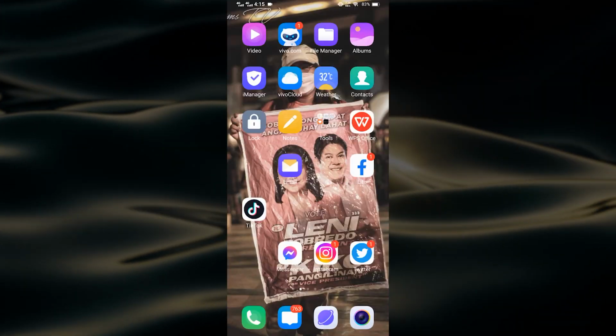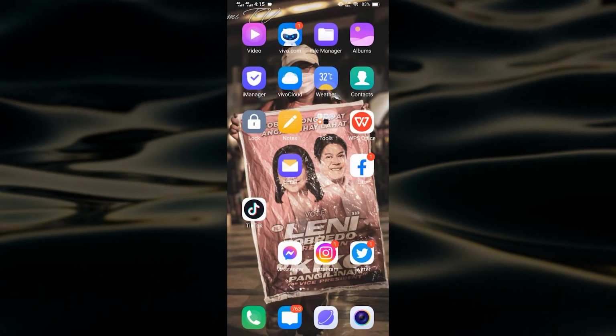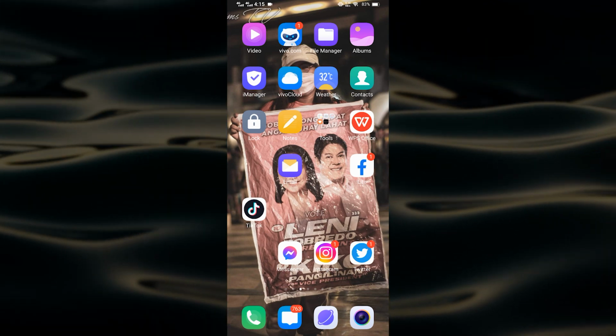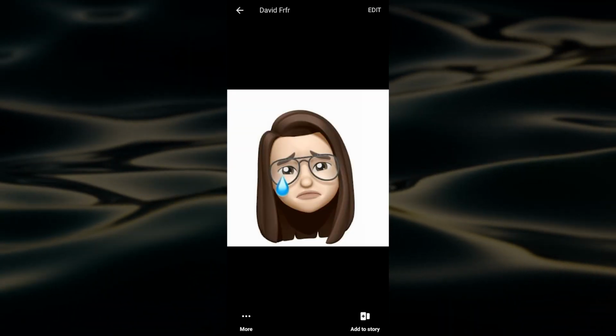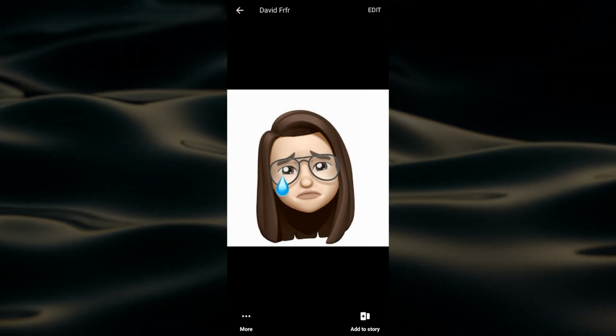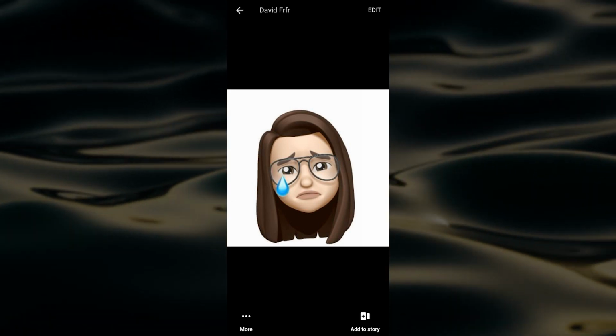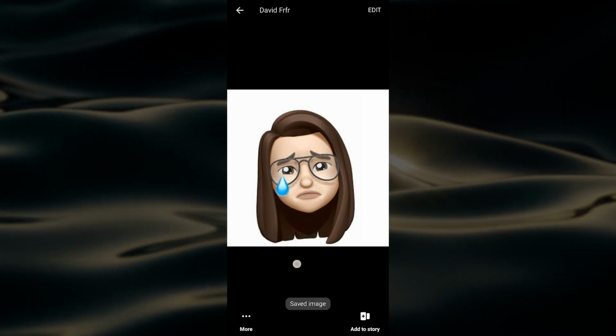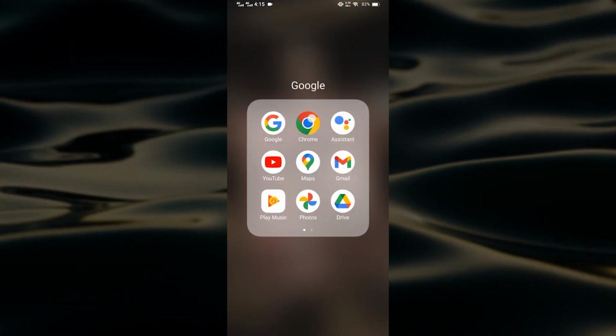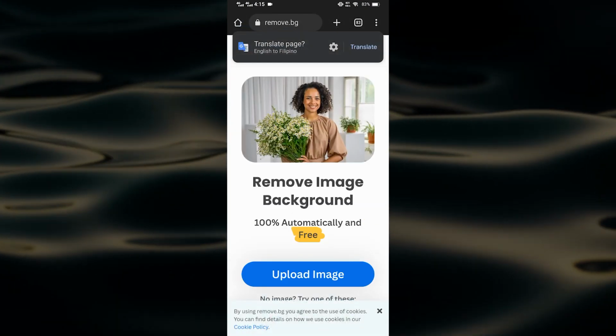Hit send. After making a customized one, just send the Memoji to any messaging application where you can install the Memoji. As we can see, we have already sent the Memoji, but there is a white background. What we want to do is save the emoji, go to your browser, and search for remove.bg.